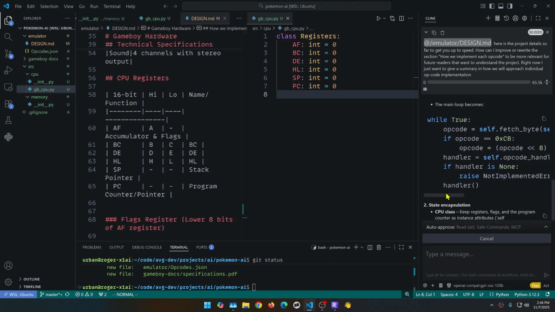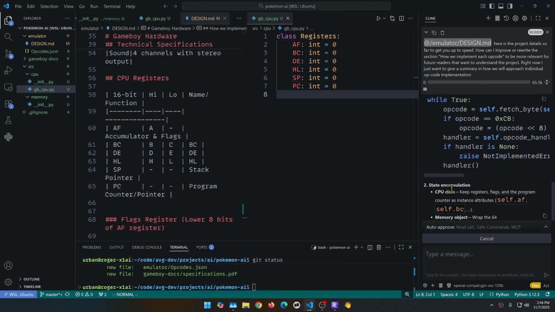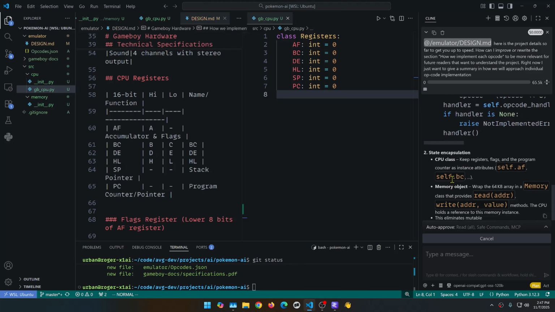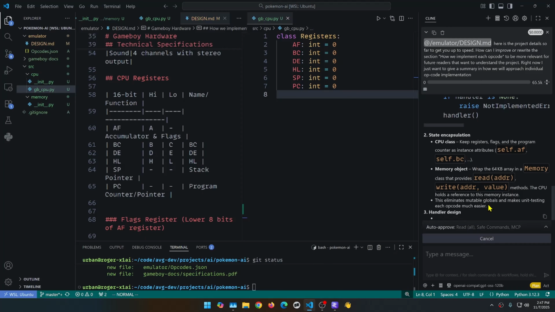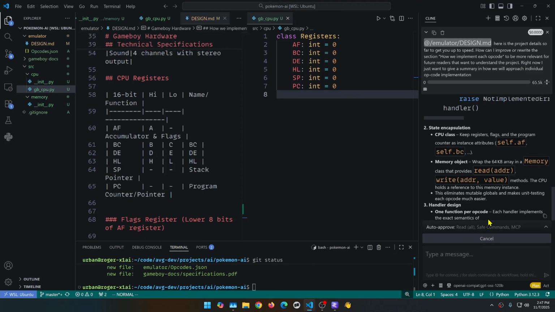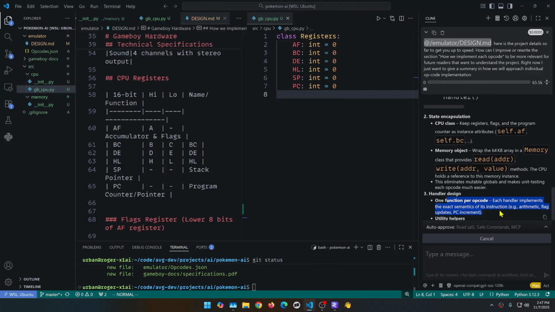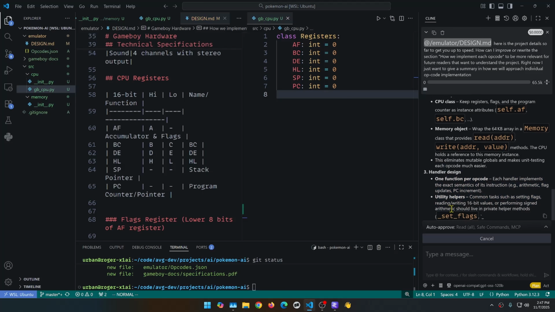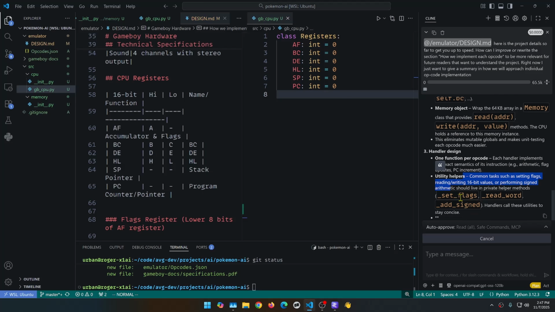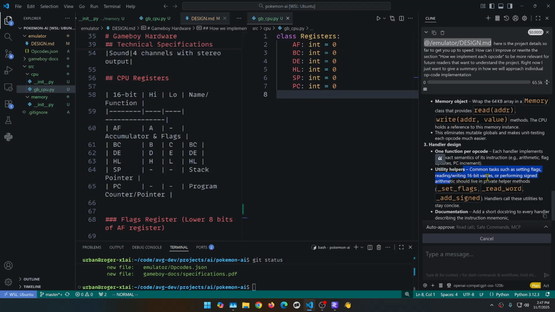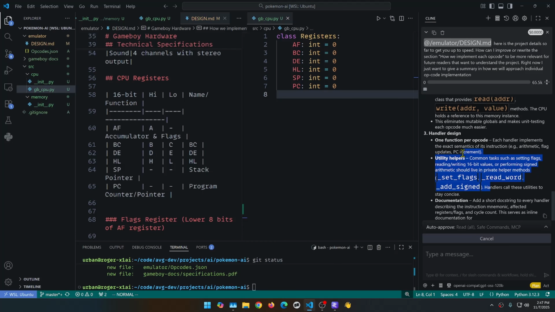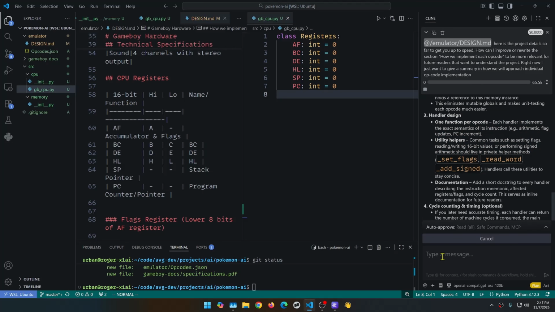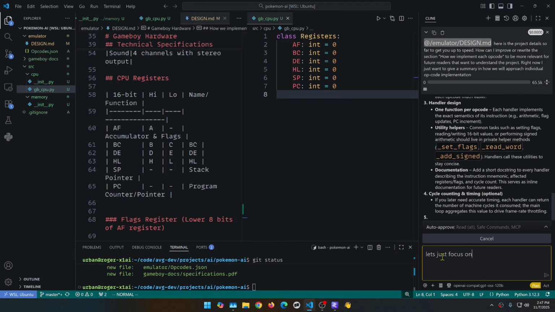Cool. CPU encapsulation: the CPU class keeps registers, flags, and program counter as instance attributes. Yep, self.af, self.bc. Okay, so handler design: one function per opcode. Each handler implements the exact semantics of its instruction: arithmetic, flag updates, PC increment. Common tasks such as setting flags, reading and writing 16-bit values, or performing signed arithmetic should live in helper methods. I think this becomes very opinionated, but let's just focus on documentation for now.